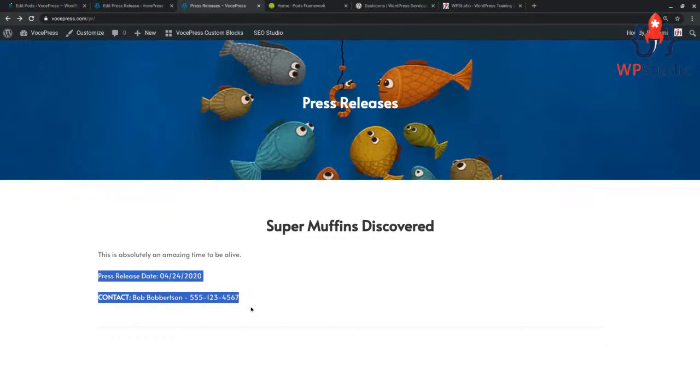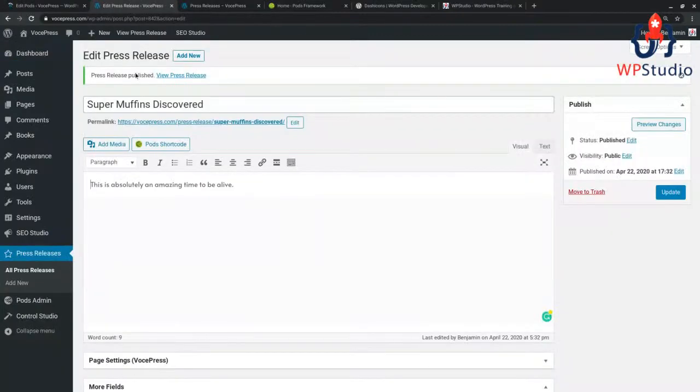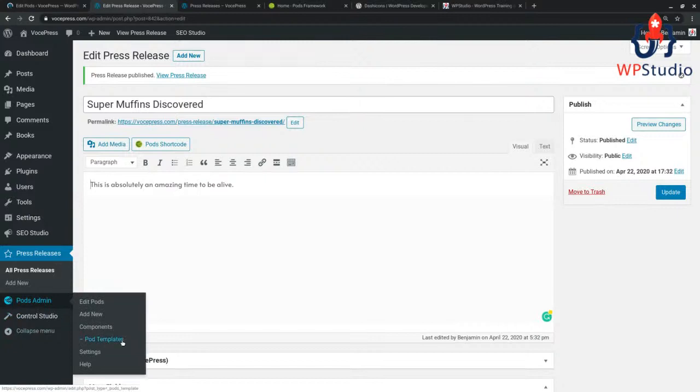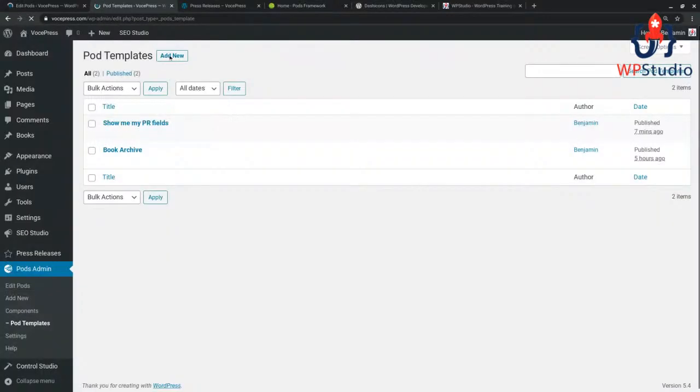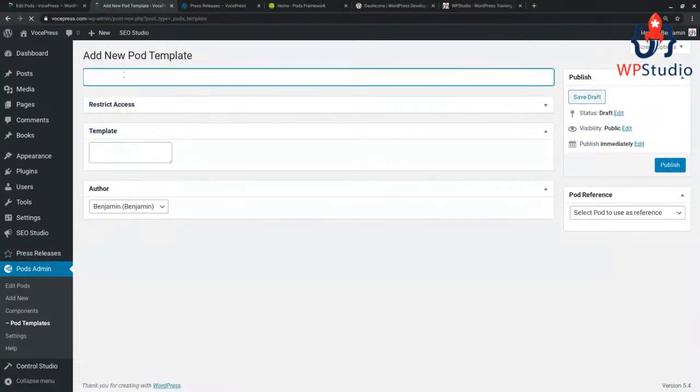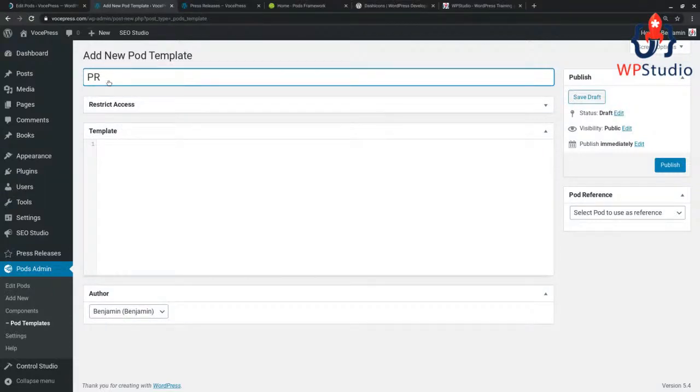But I'm going to do it slightly different. We're going to go create a new template, pod template, and we will call this one our PR archive. So we'll do it really simple. Add new, and let's call this one our PR. Got to wait for that page to load. Archive view. I'm going to select this, select my press releases.